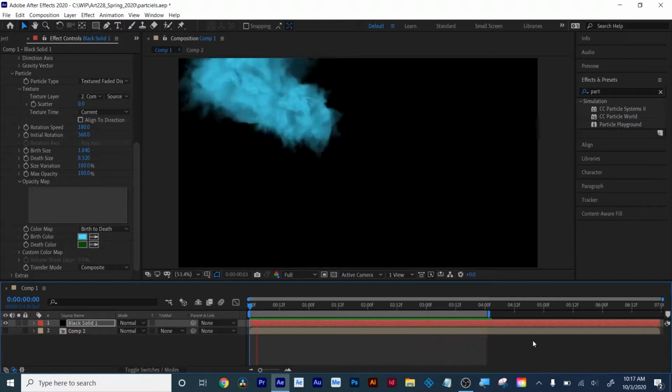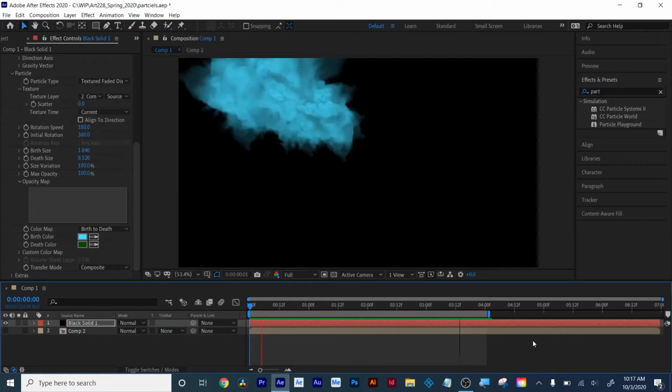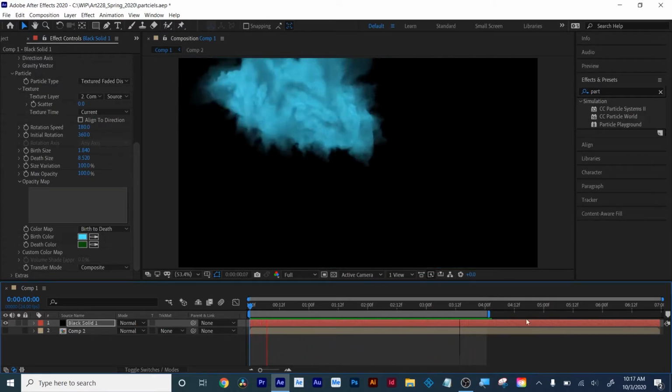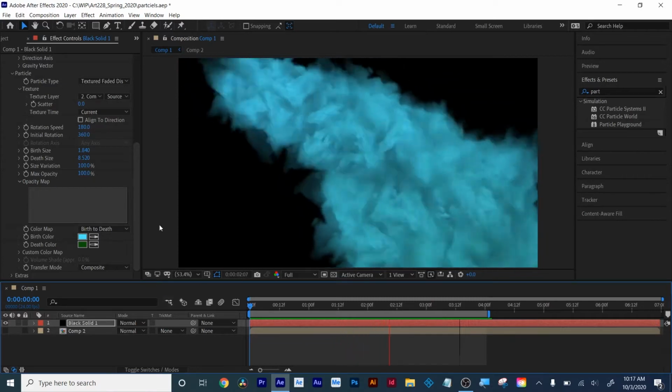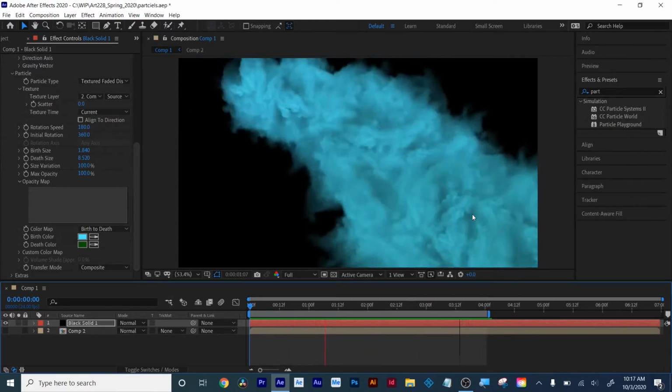Hello class, this week we will be covering particles. And you might think to yourself, well, what's a particle? Basically, a particle is something that is born onto the screen, does something, then dies and leaves the screen.